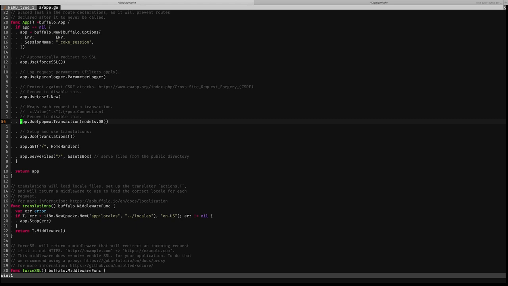Then it's going to set up a database transaction for us to use in our actions and other pieces of middleware. And when we return back from our actions and middleware, the transaction middleware will check if there's an error. It's going to roll back the transaction. If there isn't an error, it's going to commit the transaction for us. If you want to do your own transaction handling, remove this middleware and do it yourself.